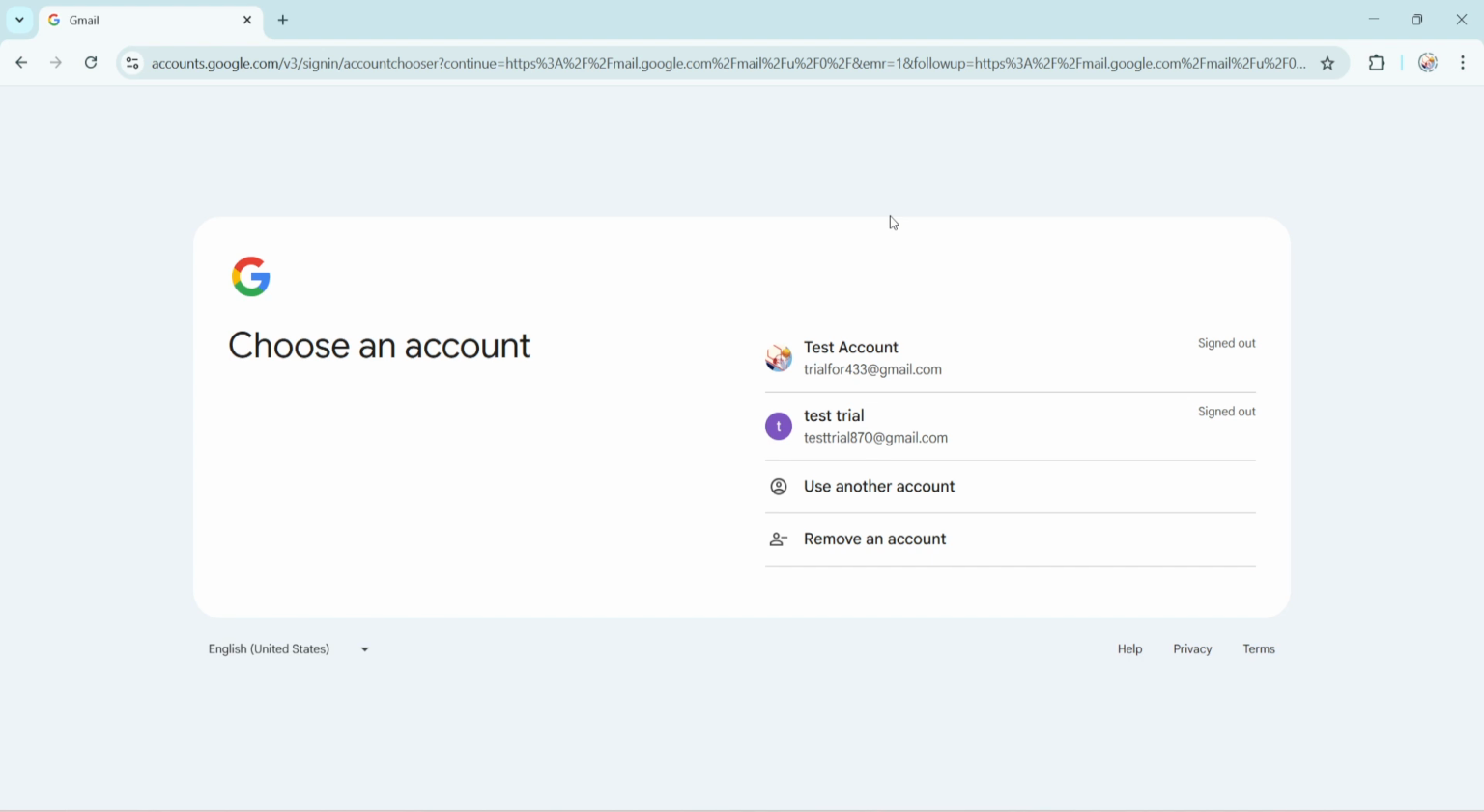After you type in gmail.com and press enter, you'll be directed to a page where you'll potentially see multiple account options to choose from. If this is your first time accessing Gmail on this device, you might see a sign-in page where you'll need to enter your credentials. Assuming you already have an account, proceed to select the account you want to access.